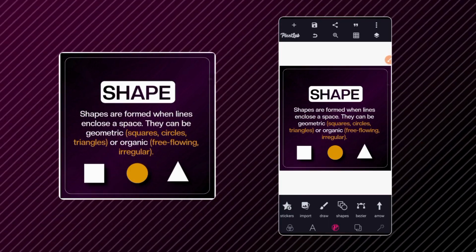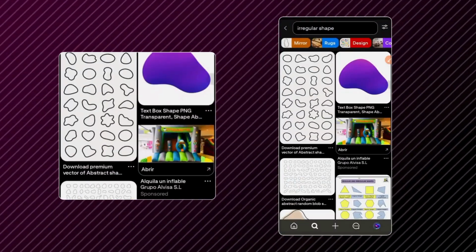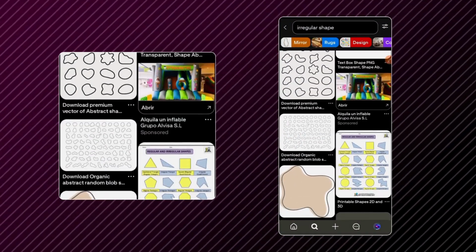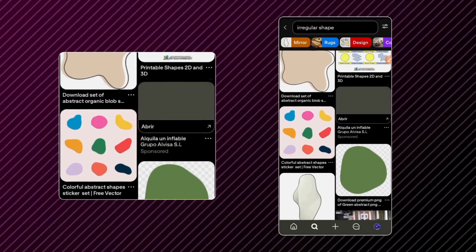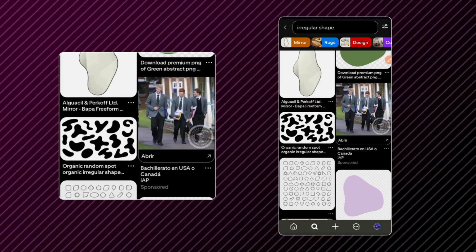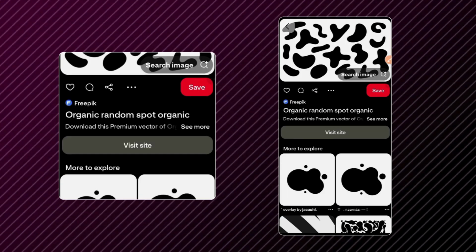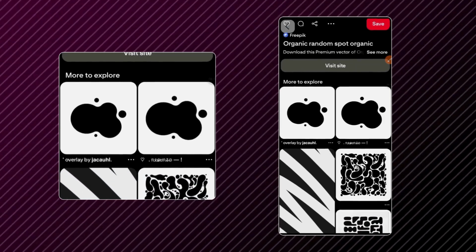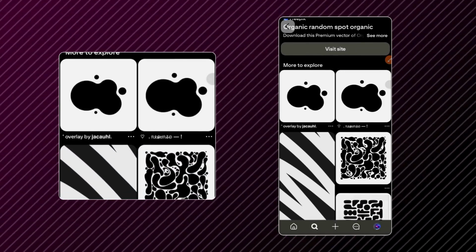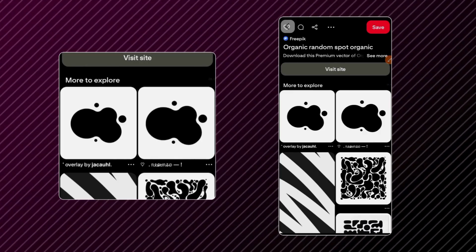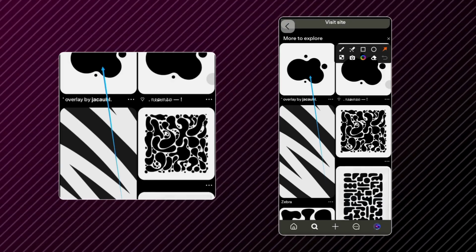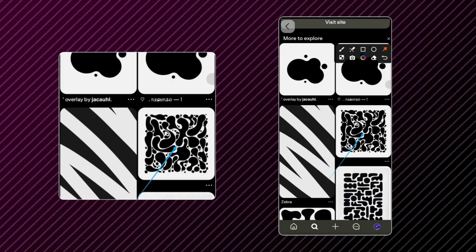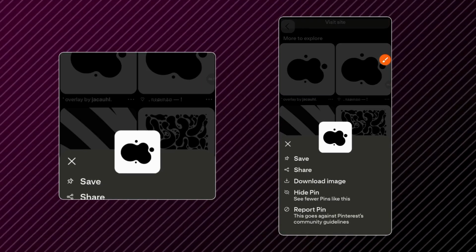Taking examples of irregular shapes. These are examples of irregular shapes. You can see them. So these are irregular shapes which you can make use of in your design. Let's take for instance this one right here now. This and this and this. So you can just make use of it.